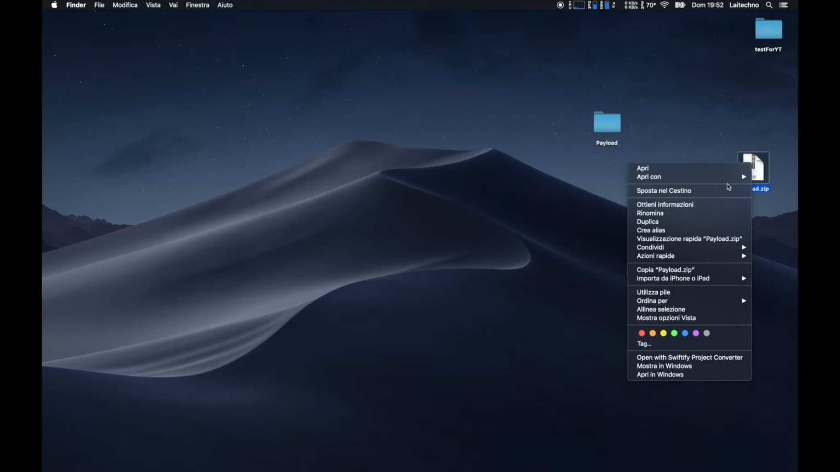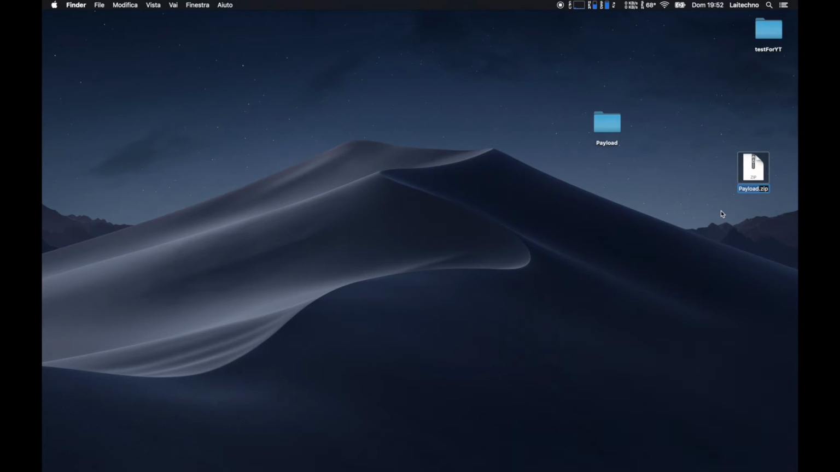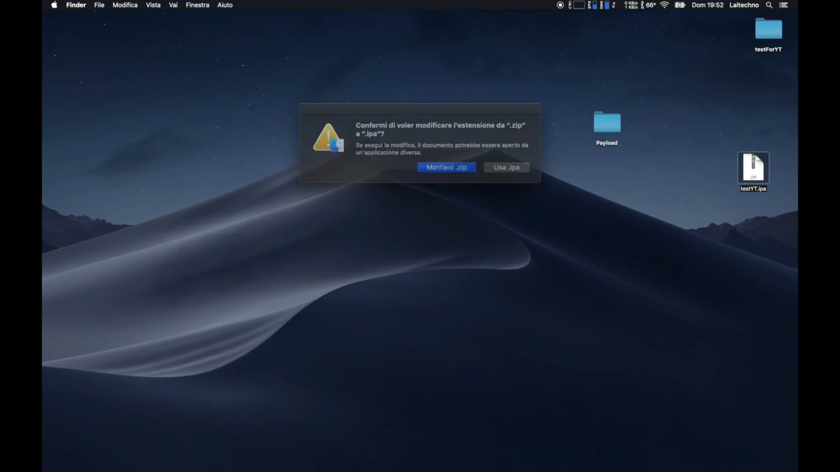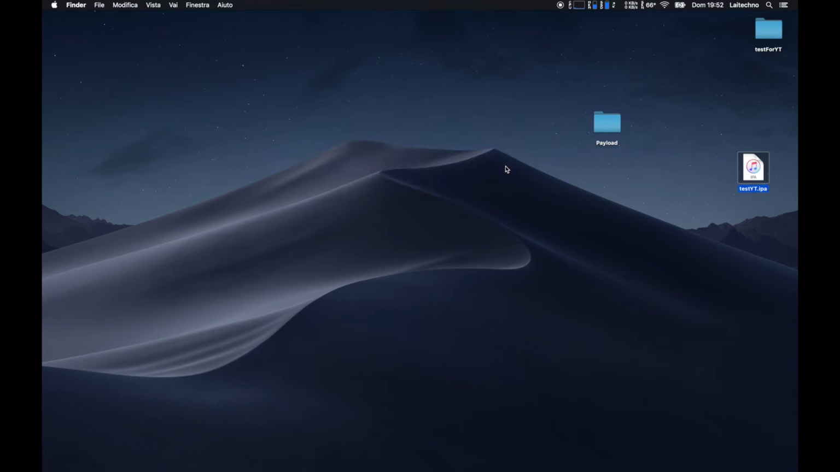Now rename your file with the name of your app, for example test youtube.ipa, so like this, and then use it. Okay, so this is your package with your app.